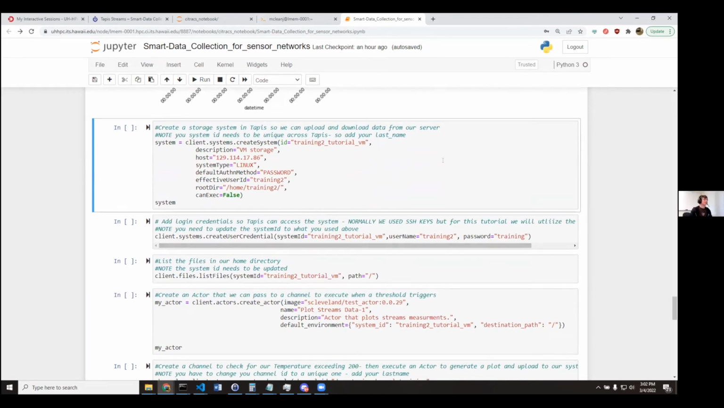So the next thing that we're going to do is create a system for storage in Tapis. So where this ID is, go ahead and change the first part to your user ID, so 22, and also append your last name. Just make sure that it's unique, because the name of the storage system is unique. And then for the effective user ID, put in your user ID. So it should be whatever you got from the spreadsheet, same as your Tapis user ID. Then your root directory should be /home/ and then your user ID.